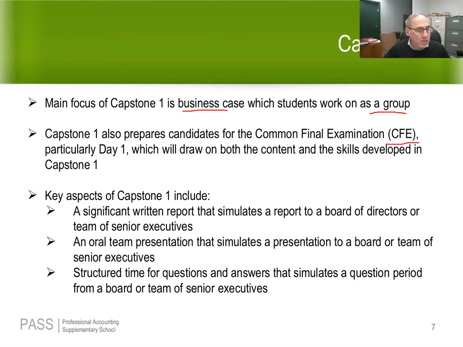On day 1 of the CP, as I'll describe in a few minutes, you're going to be writing a large case, what we call a comp, a 4-hour large case. This case that you're going to be writing on day 1 of the CP is based on Capstone 1. During Capstone 1, you'll be dealing with a particular company in your case that's facing certain challenges. On day 1 of the CP, you'll be dealing with a case involving that same company, but it may be a number of years down the road, and that company is now facing new challenges. So day 1 of the CP builds on Capstone 1.